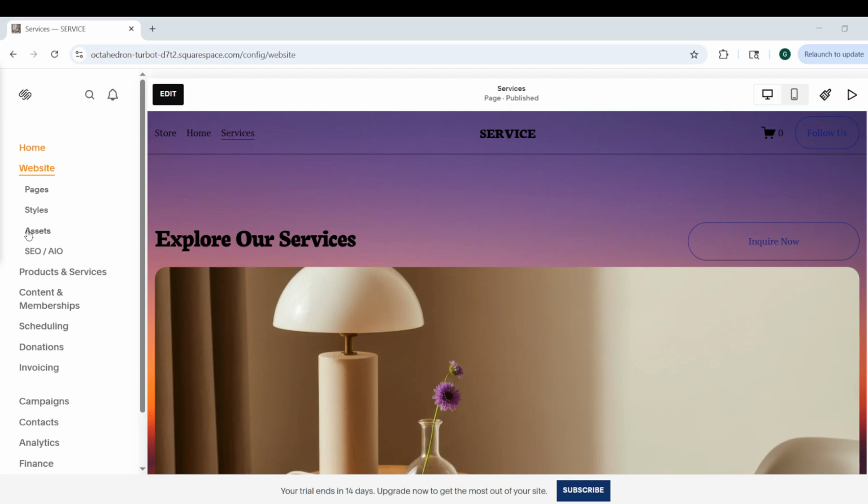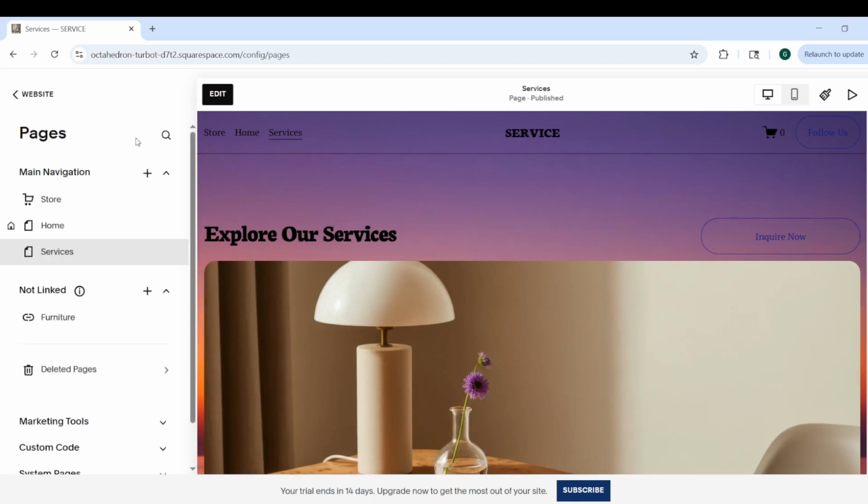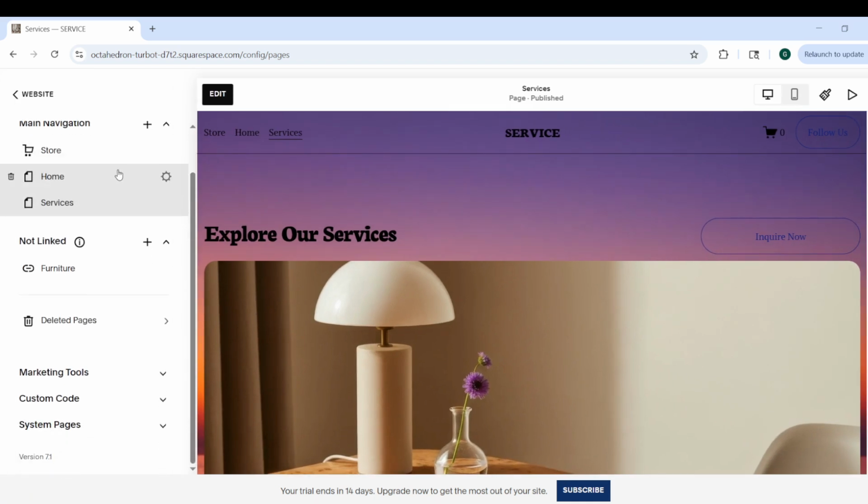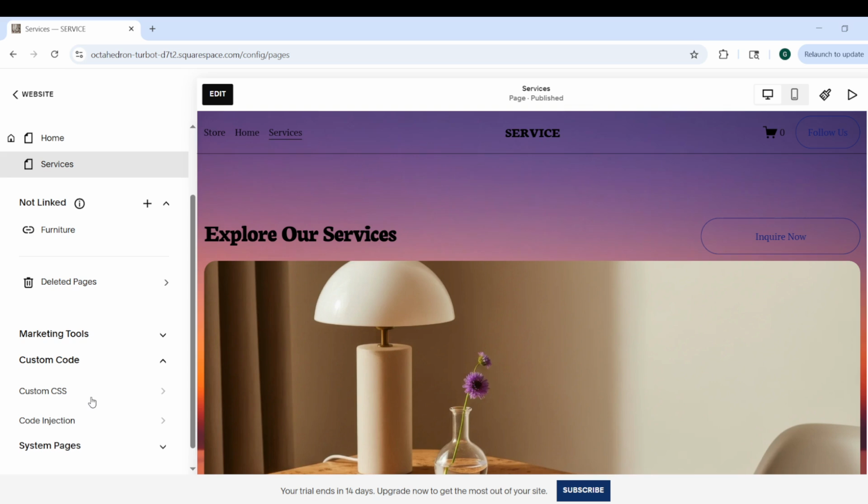Once you are inside, go to your website section and click Pages. This will take you to the part of Squarespace where you can view and manage the structure of your site. From there, scroll down toward the bottom until you find the option for Custom Code. Take your time here, because this area is easy to miss if you move too quickly. When you find it, click into the Custom Code section to continue.